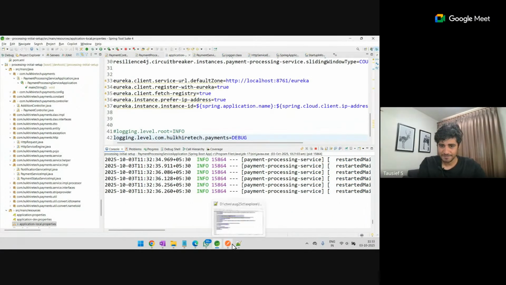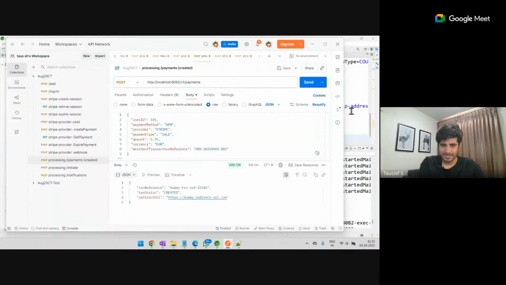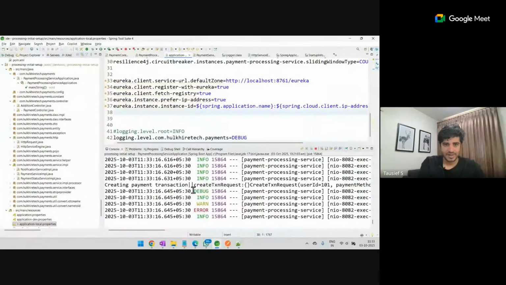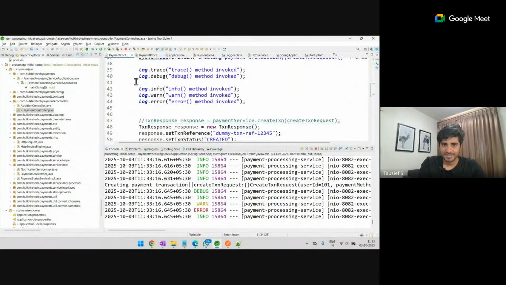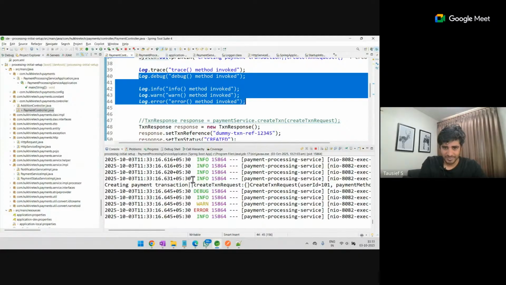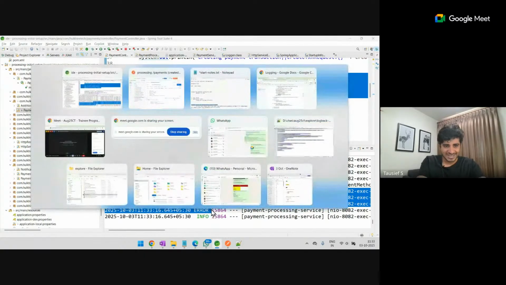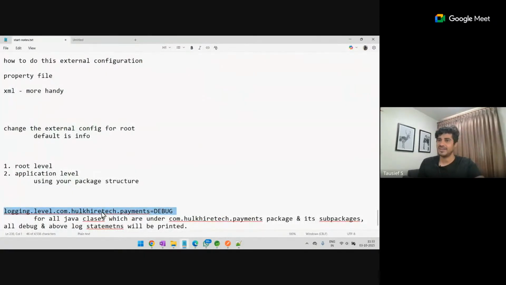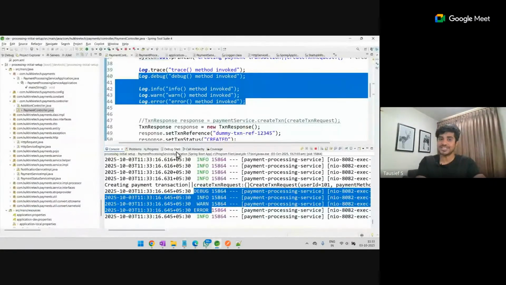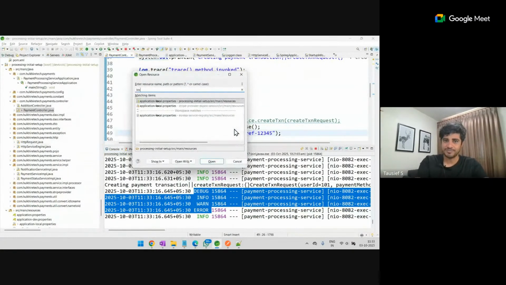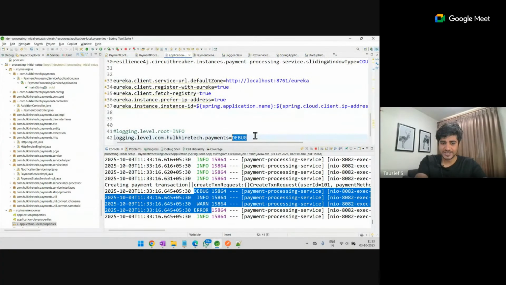Now if you do the testing here, let's do a quick test. Observe, in the payment controller, we have written these 4 statements. This time the debug statement is also coming. Debug, info, warn, error. So application level logs will be controlled by using this kind of configuration. If you change it to trace, then it becomes trace and above. Let's do that. Local. You change this into trace. Save it.